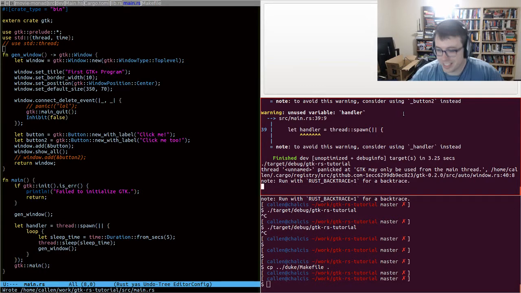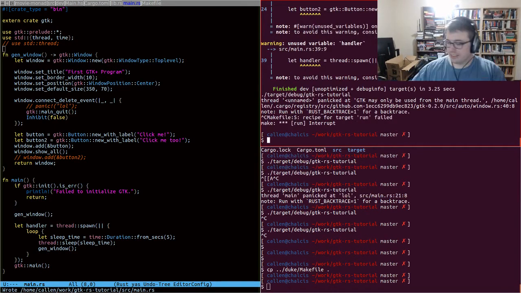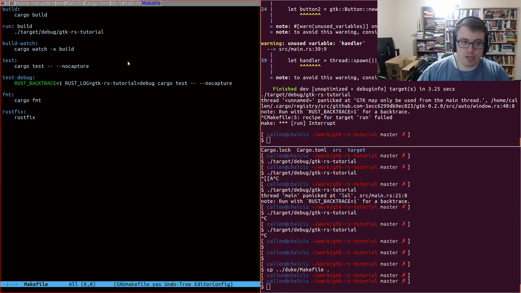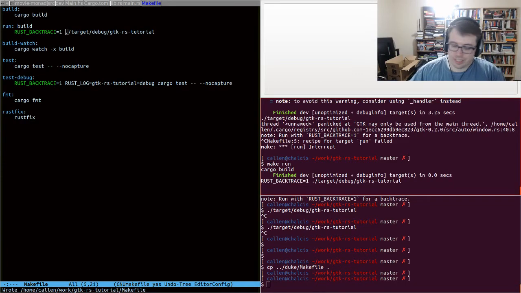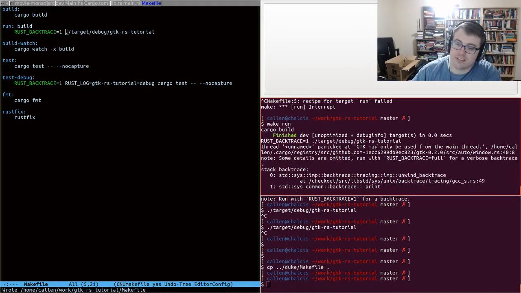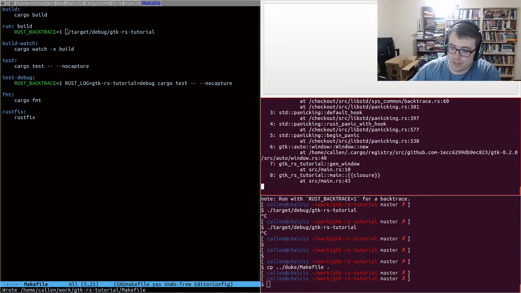No! No! It's a thread local. The GTK context is a thread local. Alright. Run with Rust backtrace for a backtrace. I mean, sure, but I know it's wrong. There. What an annoying thing. I wanted that to work. Yes. Some details are omitted. Yeah, sure.